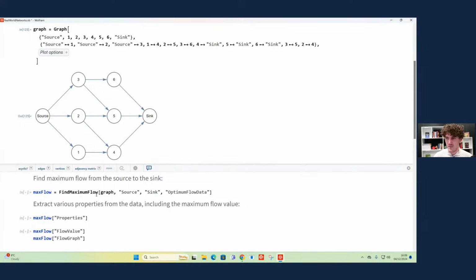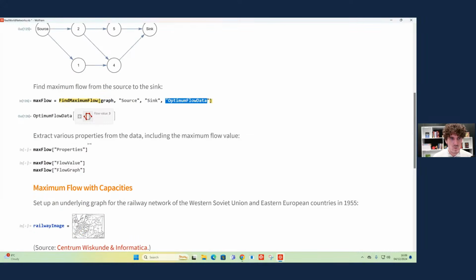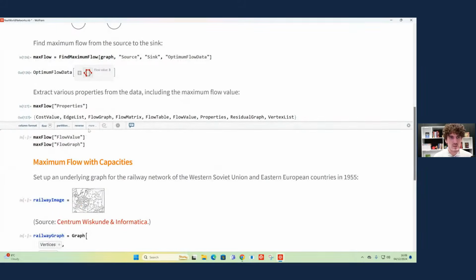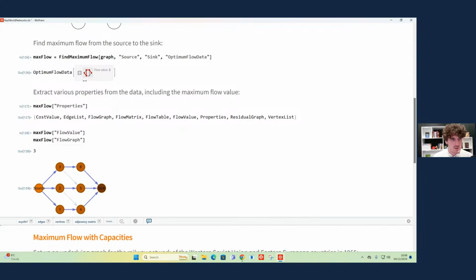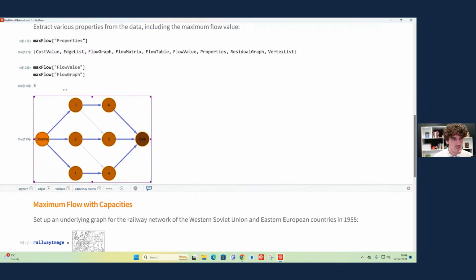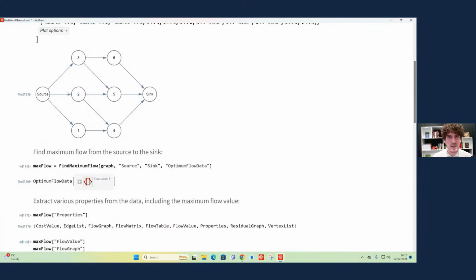What we want to do is find the maximum flow that you can push through this network. Okay, and in order to do that, you could spend hours with pen and paper, or you can use this function, FindMaximumFlow. Now we've asked for the optimum flow data, and we can query this by first asking for its properties. So we have all of these properties, and we know that we want the flow value, and then we want to visualize this flow value on a graph. So here we are. What this is telling us is that the maximum flow value is 3. So you can't get any more than 3 arbitrary units of flow down this graph.